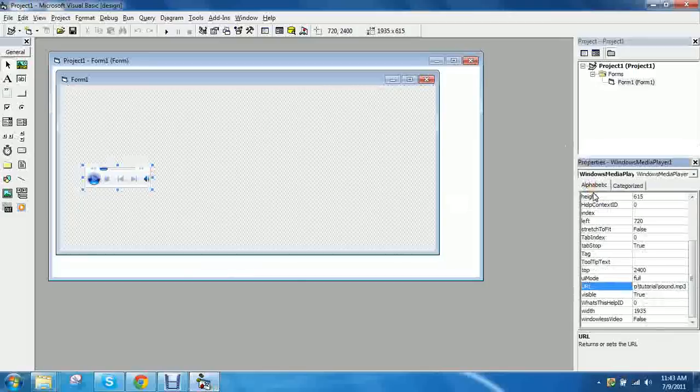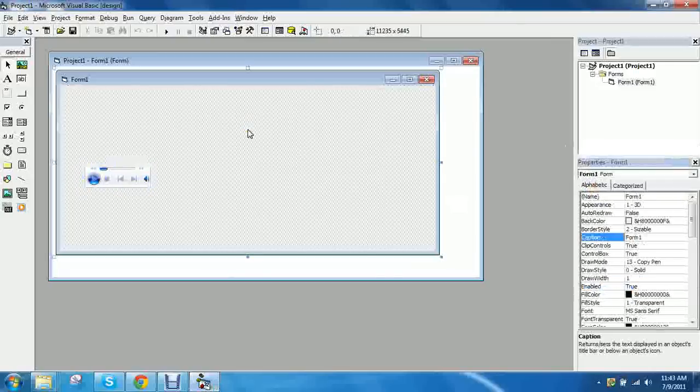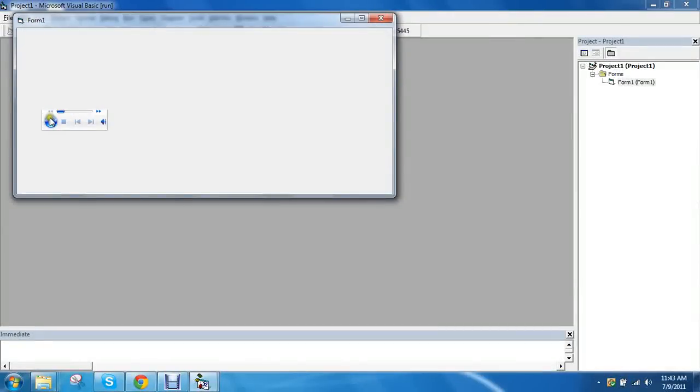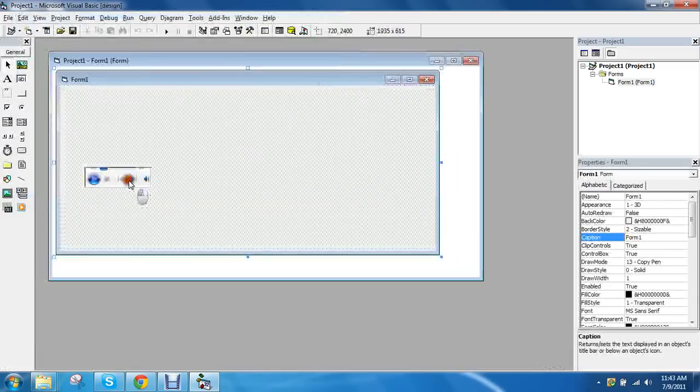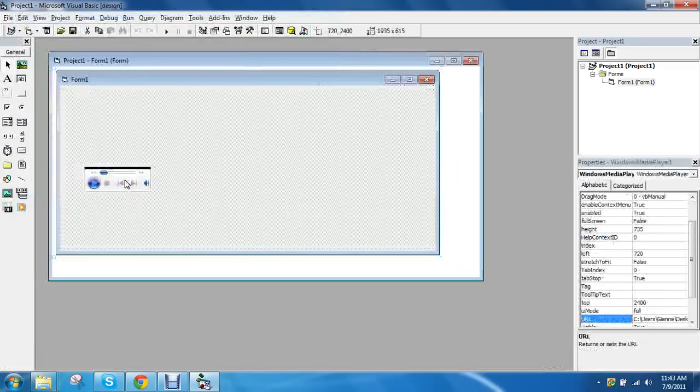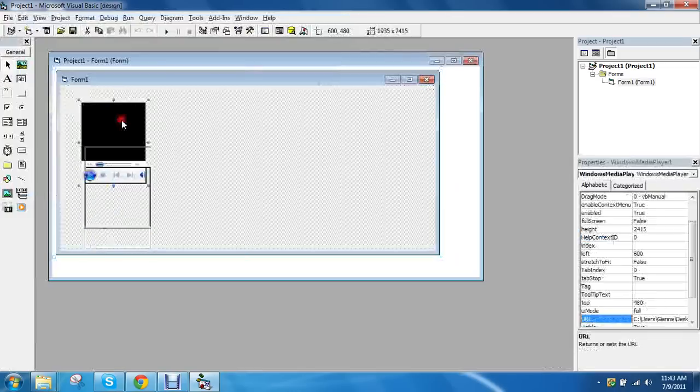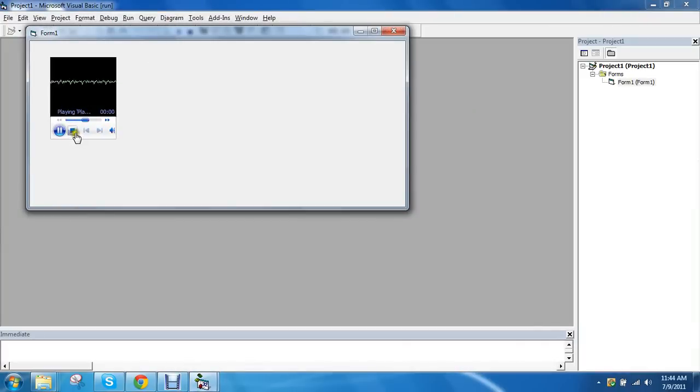Make sure you remember the extension also. Okay, so if we were to play this, you will hear a sound, and we will only see the controls. Okay, so if you want to see the actual screen, you just resize the object, and as you can see, the little sound waves there.